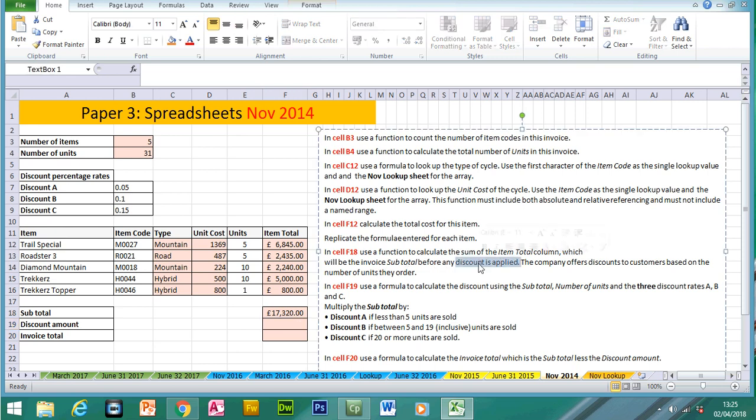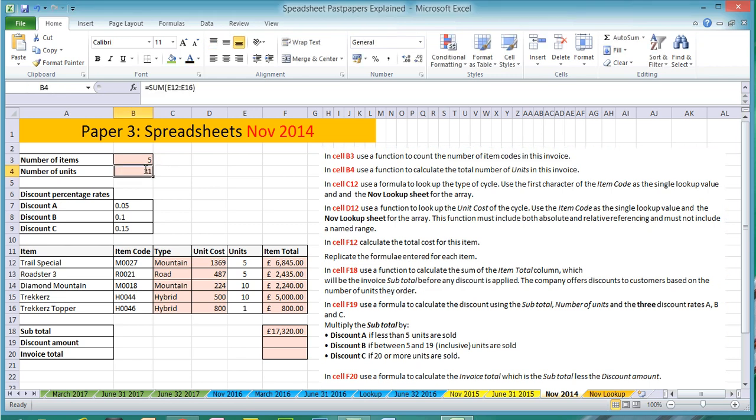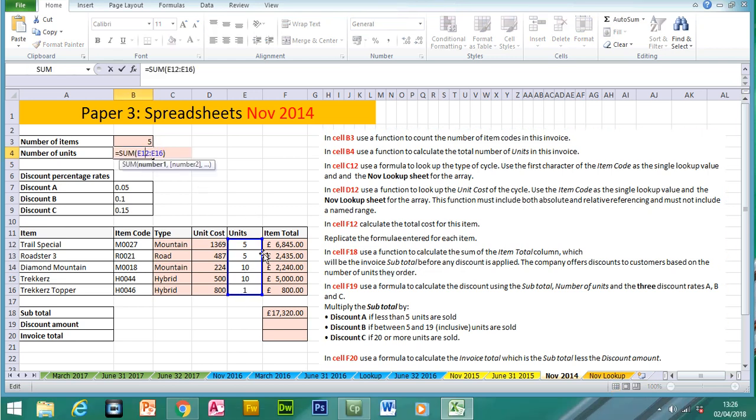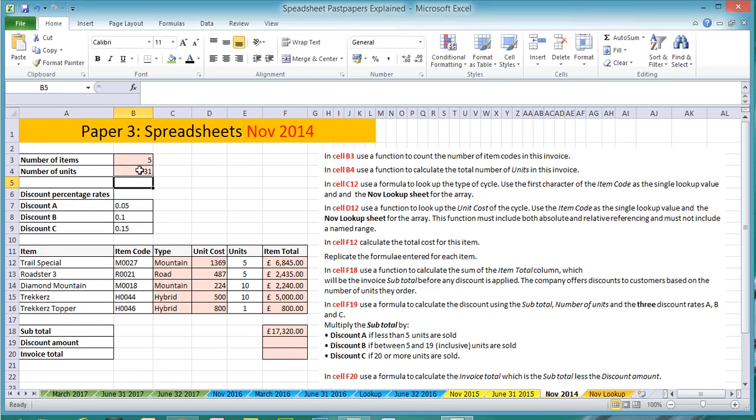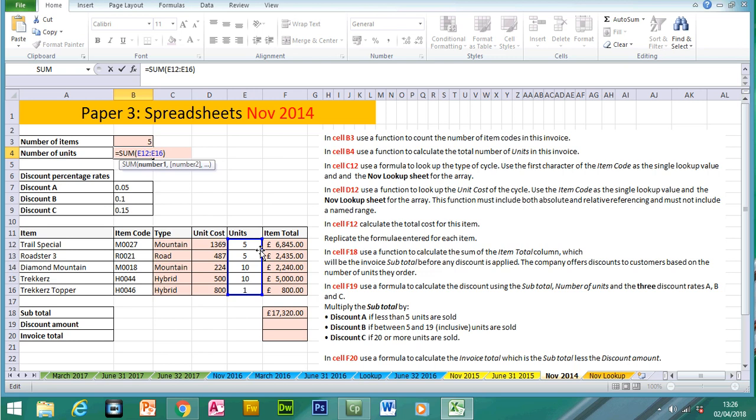So we will be applying discount to this value. The company offers discounts to customers based on the number of units they order. So based on the number of units which they've ordered will depend on the amount of discount we can give. Okay, so at the moment this person has ordered 31 units. So that's basically adding up all of these values here. Okay. So the company offers discounts to customers based on the number of units they order. So now let's look at the next question.